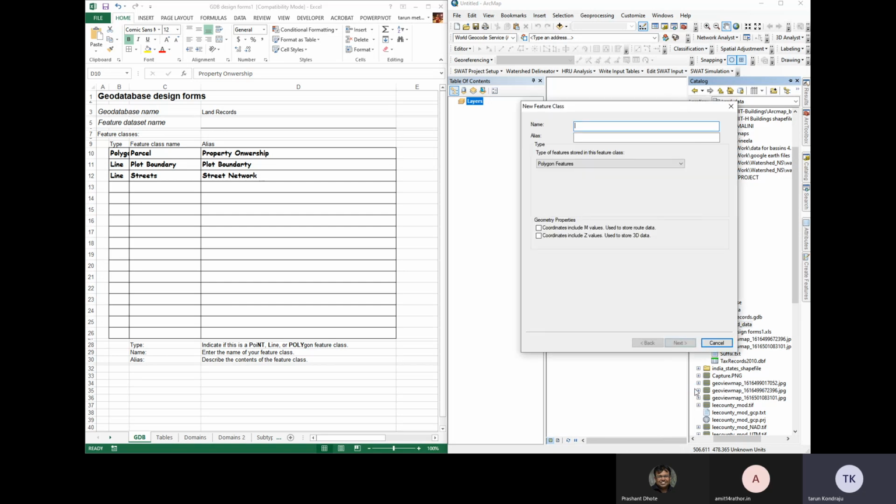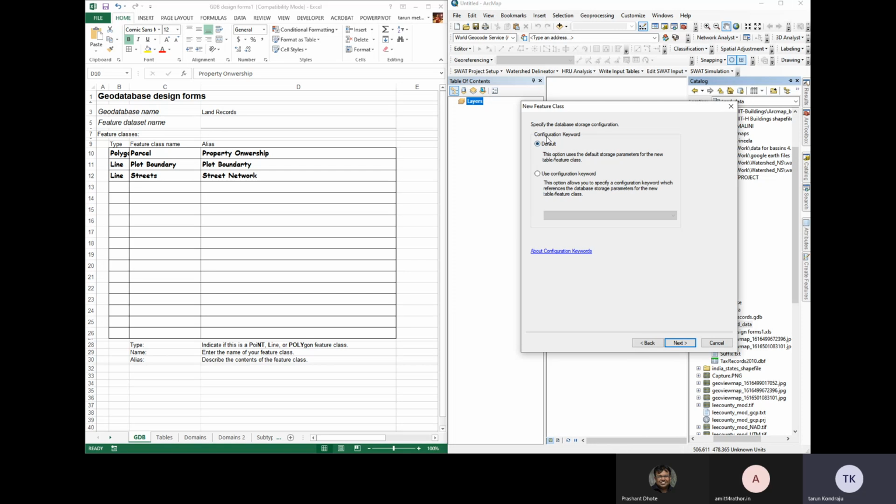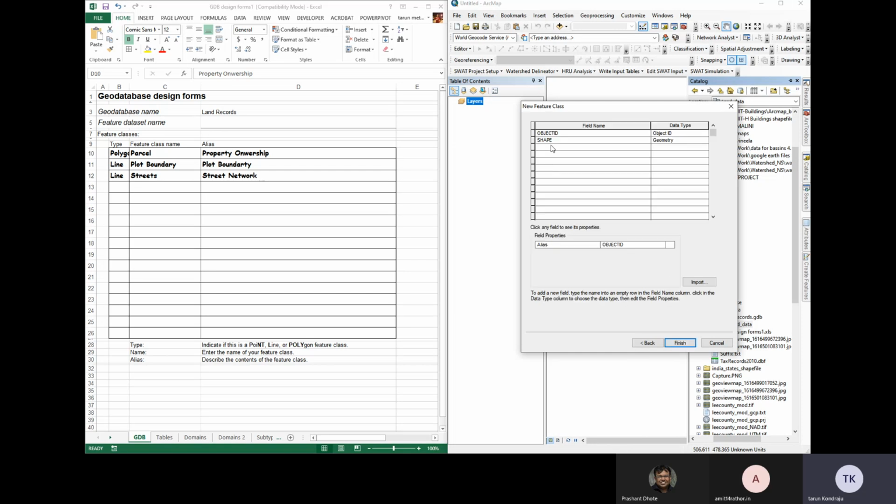In the feature class, you have this parcel. Alias is what you will know it by. Your dataset will only be visible through this, property ownership. Alias is very important. So you have polygon feature, so parcel is a polygon feature. You don't have to do any of these things. Configuration keyword, default. So you have all of this, right? So you have this field name, shape.